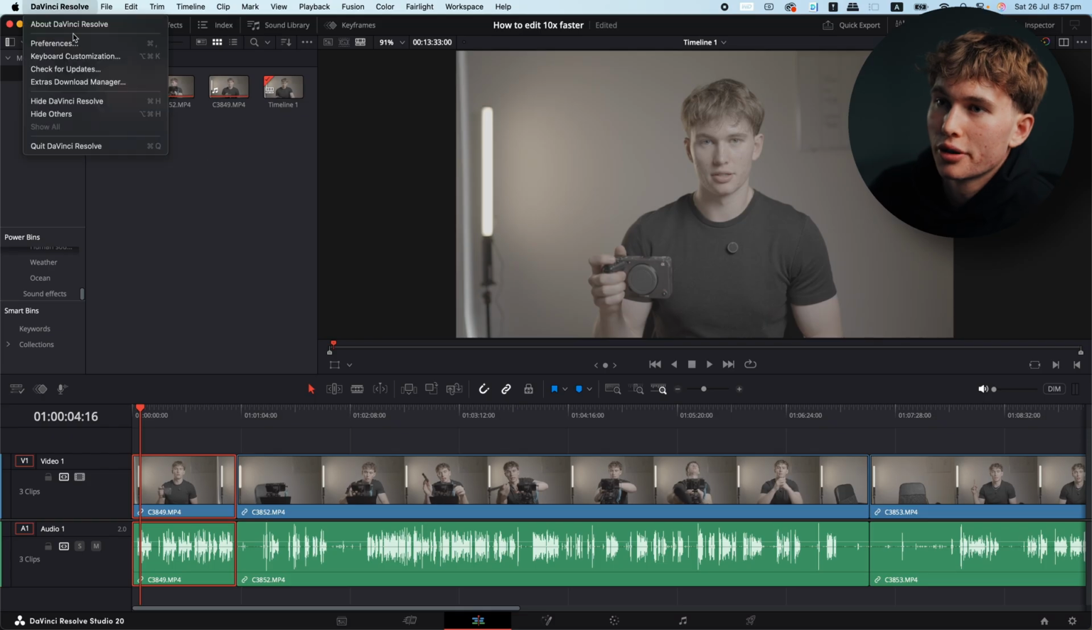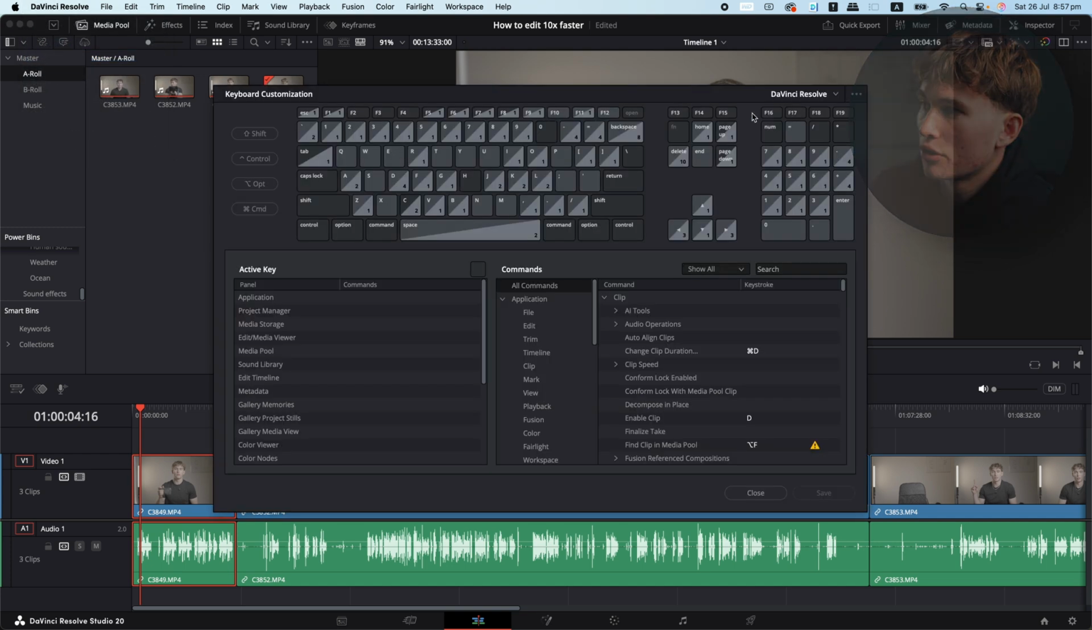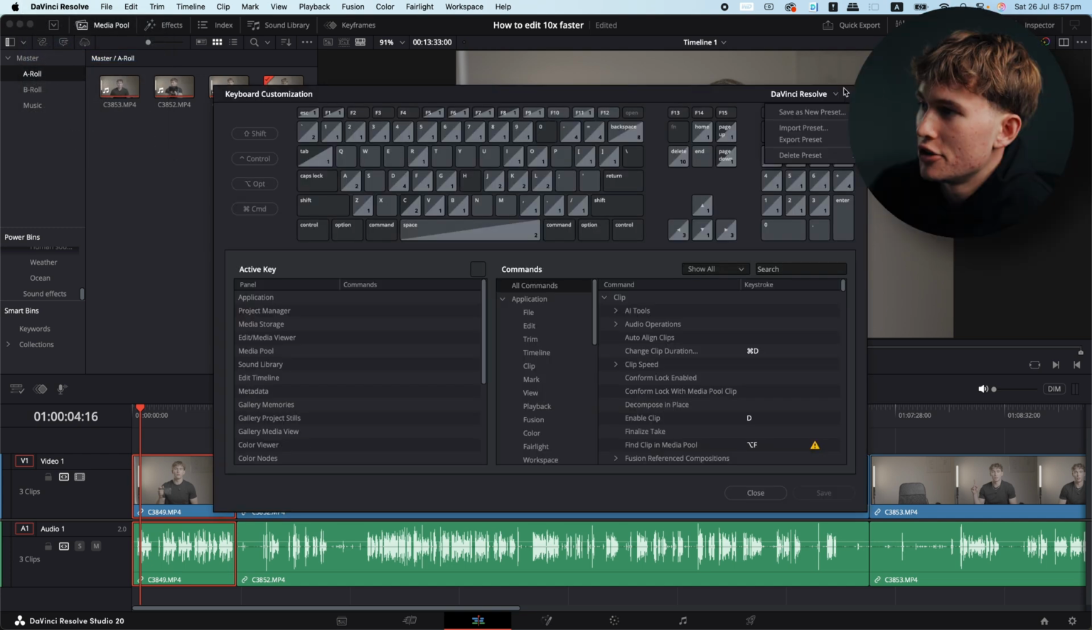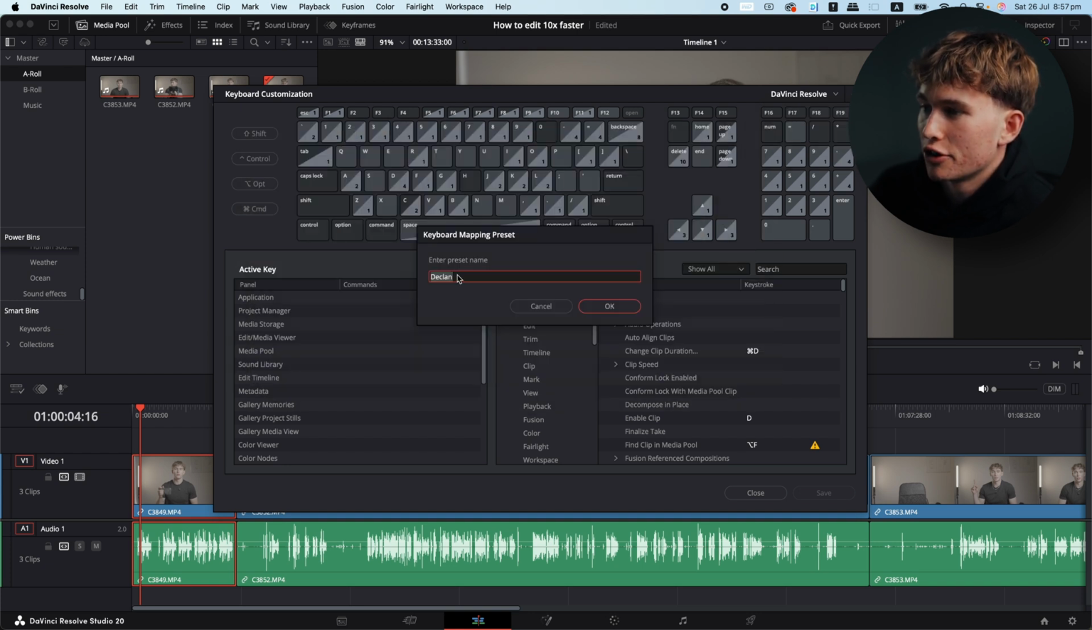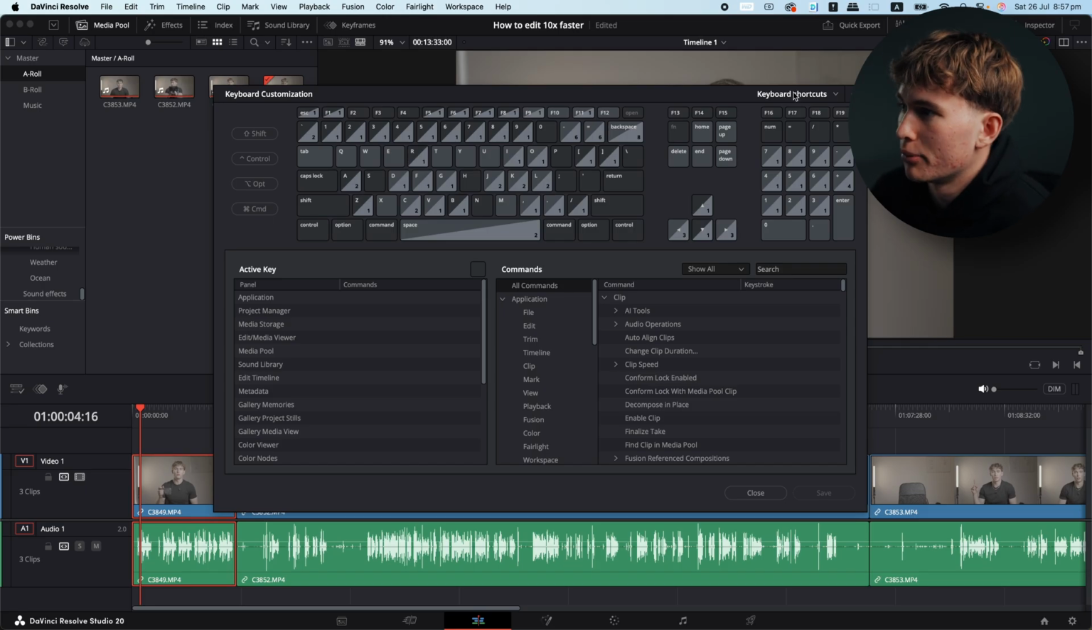So if you go into keyboard customization, you're then going to right click on these three dots up here, and you're going to select import preset, and then you're going to click on this Declan.txt file, and you're going to open it, and then you can just label this keyboard shortcuts or whatever you want. Okay, boom, just like that.